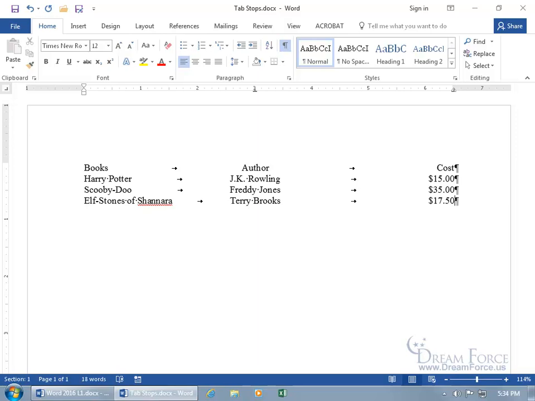So clean too. Now, if you need to make any changes, like you're thinking, okay, this middle column shouldn't be at 3 because the Elfstones of Shannara is looking a little bit too close to it. I want to move it over to the right. Be mindful of where the cursor's at, because if you move that marker, it's going to move just the column for this row here, Terry Brooks, over. So if I click on that tick mark and I move it over to the right, see, that doesn't work.